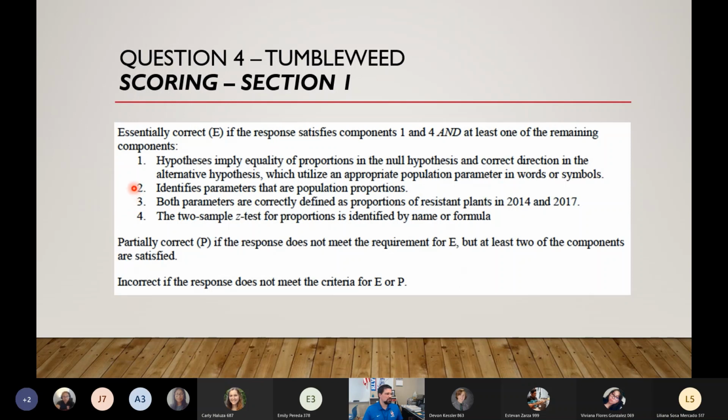The other two components would be that you identify parameters that are population proportions, or that both parameters are correctly defined as proportions of resistant plants from 2014 and 2017. Right, this would be considered partially correct if the response does not meet the requirements for essentially correct, but at least two of the components are satisfied. So you're partially correct if you get half the components there. Incorrect if there are fewer than 2 components.